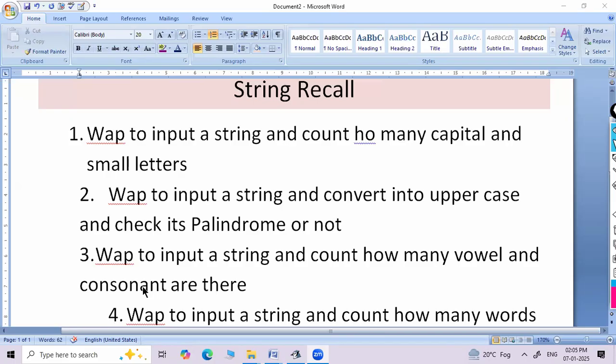In this session, we are going to do active recall of the string. A string is a very important chapter in the Java programming language. So I have framed a few questions that we are going to solve in this session. Number one, write a program to input a string and count how many capital and small letters are there. Capital means how many uppercase and how many small case letters are there.